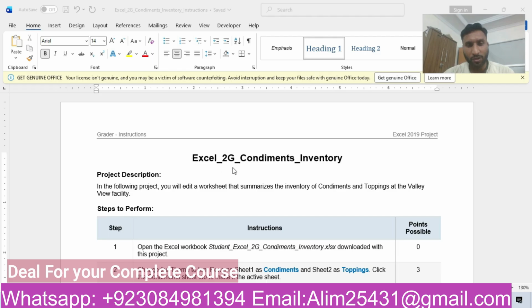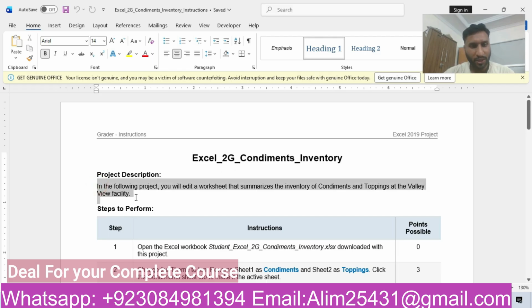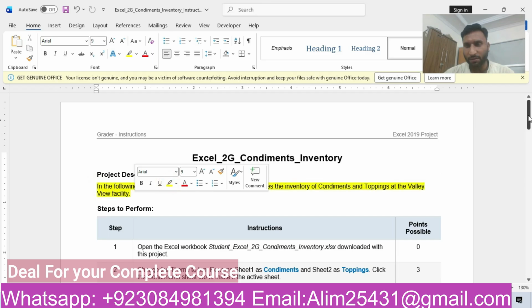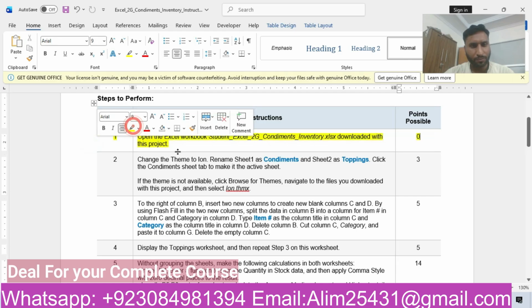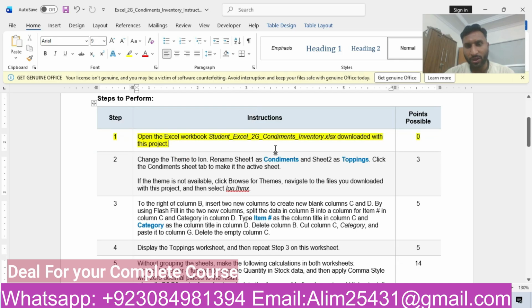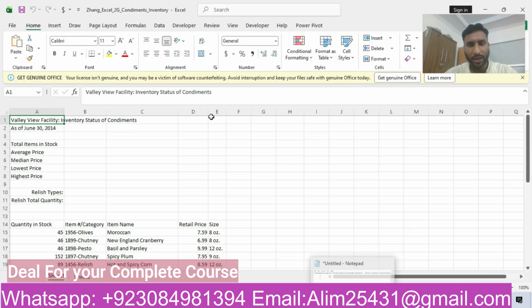Now I am going to start this assignment. Its name is Excel 2G Condiment Inventory. Its project description is given here. You can read it carefully so you will understand what you need to do in this assignment. In our first step, what is he asking? Open the Excel workbook student Excel 2G Condiment Inventory downloaded with this project. Basically, our first step is only downloading the Excel file from the Pearson dashboard and opening that file. I have already downloaded and opened that file.